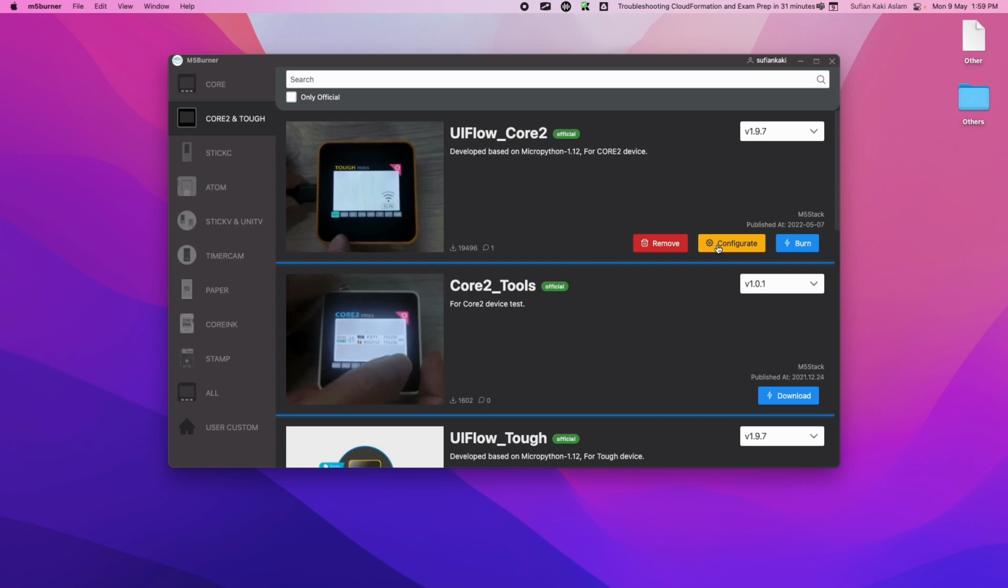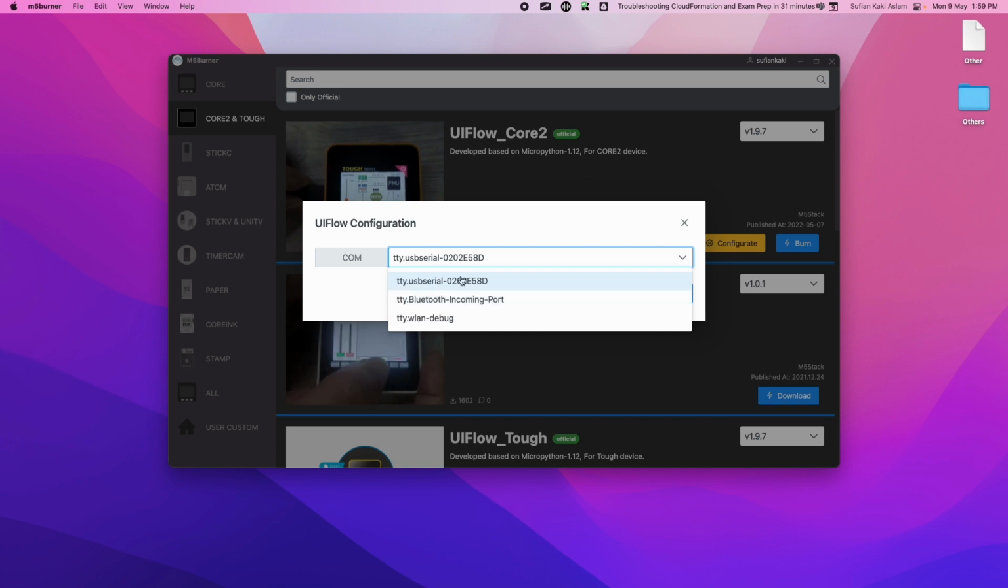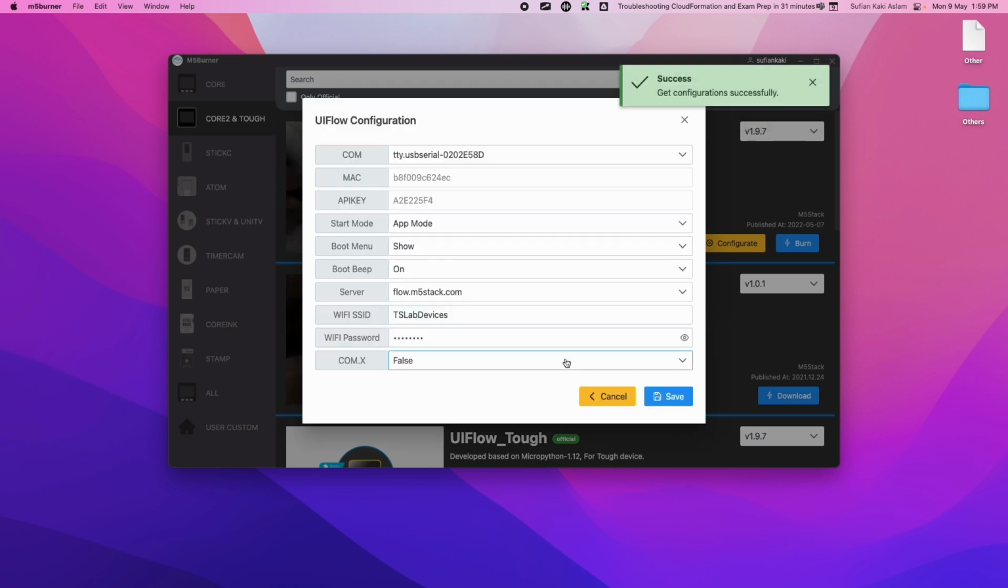So configure here, it asks which COM port is it? We know this is the one that belongs to the M5 Core2. So I'm going to click that and select load. It will load whatever existing settings it has. So this is the COM port, this is the MAC ID, API key, and then when it starts, what mode should it start in?